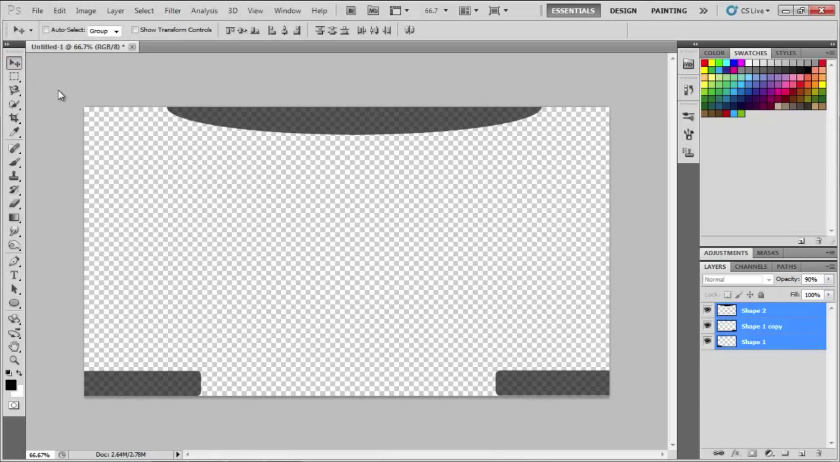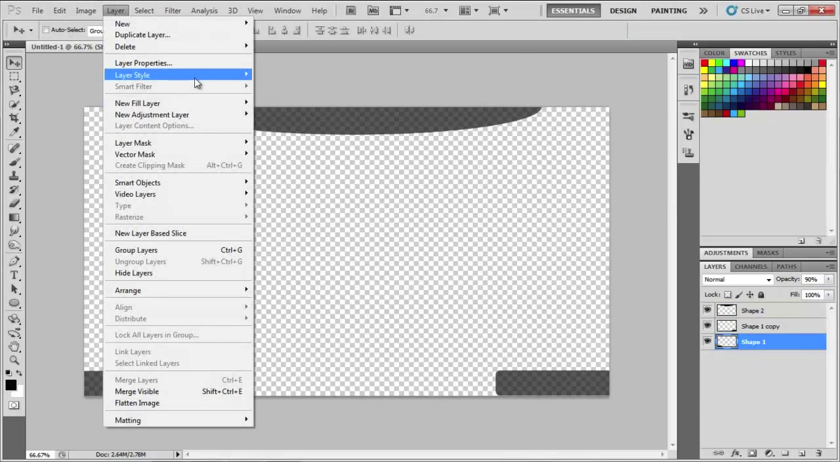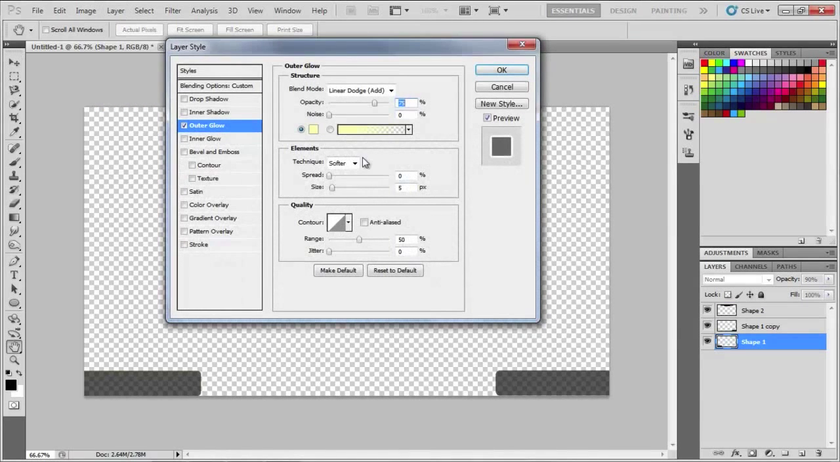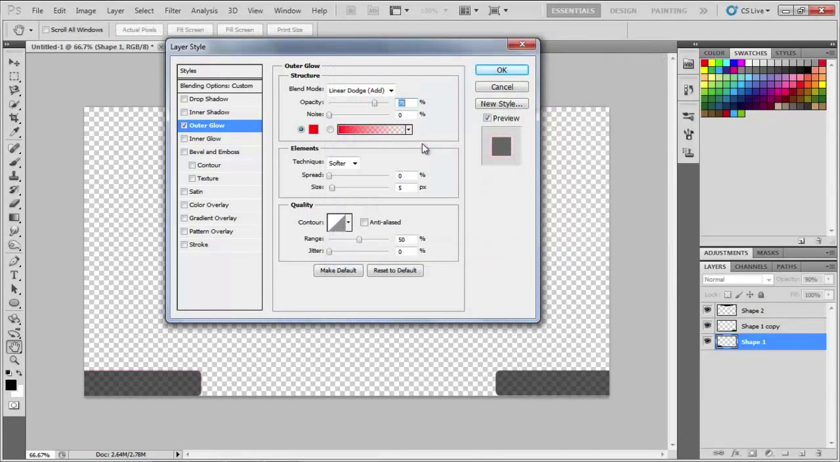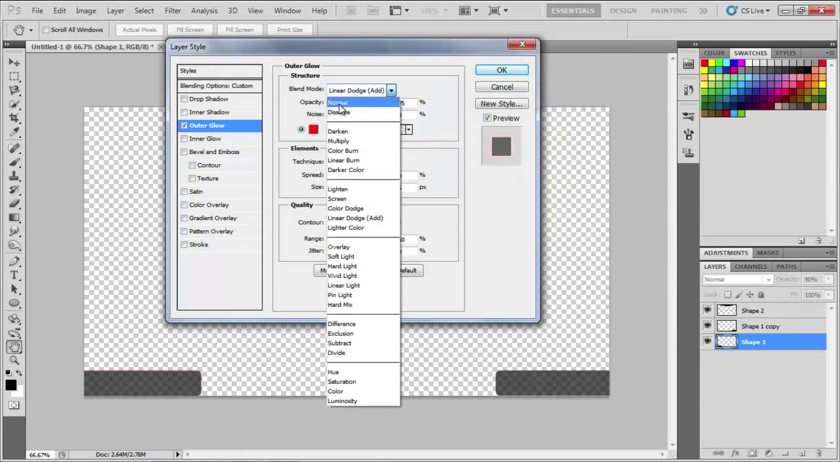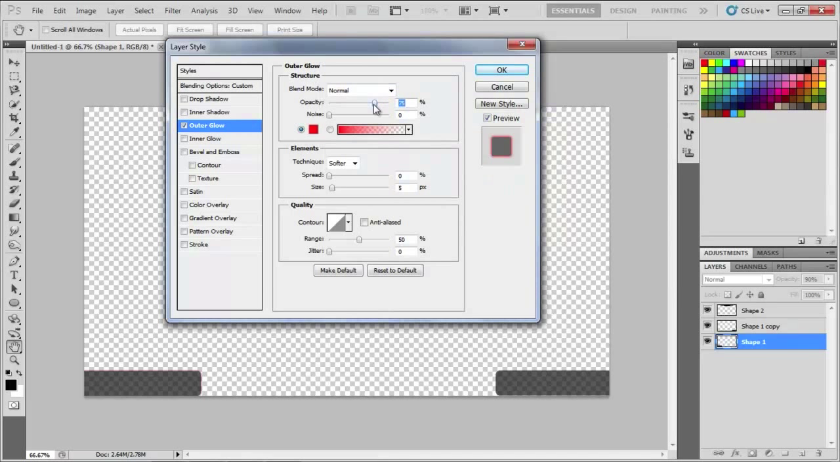Next, we're pretty much going to want to add some glow to each layer, to give it kind of a cool effect. So you're going to want to select an individual layer and do Layer Styles, Outer Glow, and then I'm going to change the color to red, because black and red kind of looks good together. Change the blending mode to normal, opacity up to 100%, spread up all the way, and then we'll just leave the size alone.